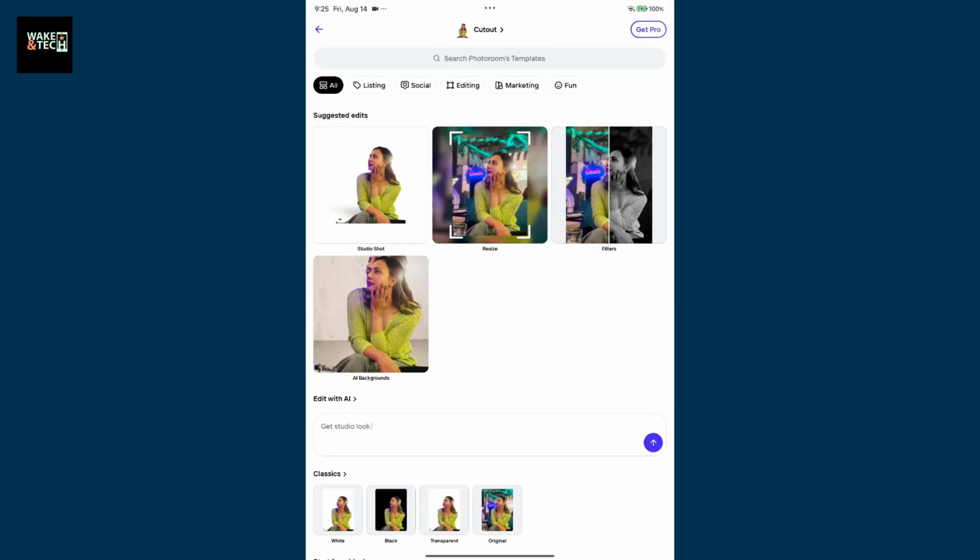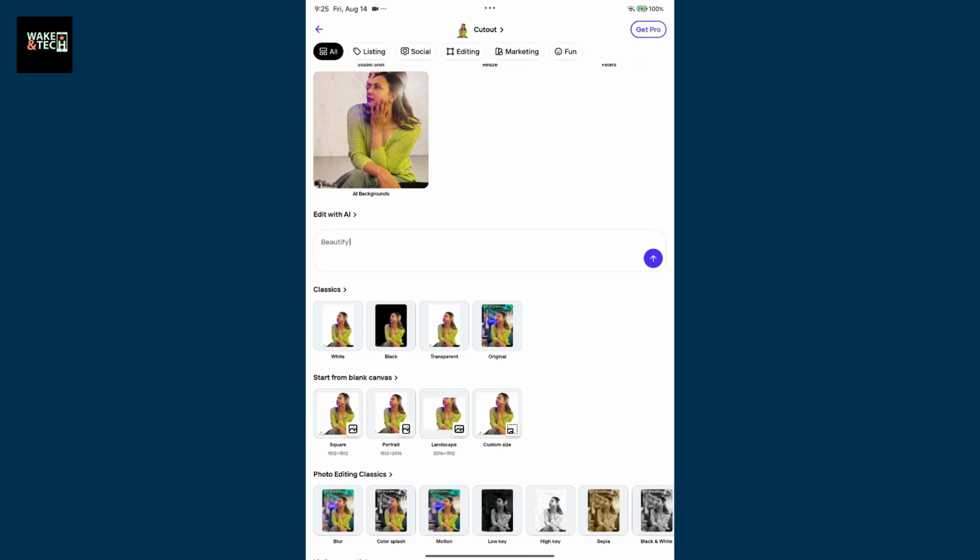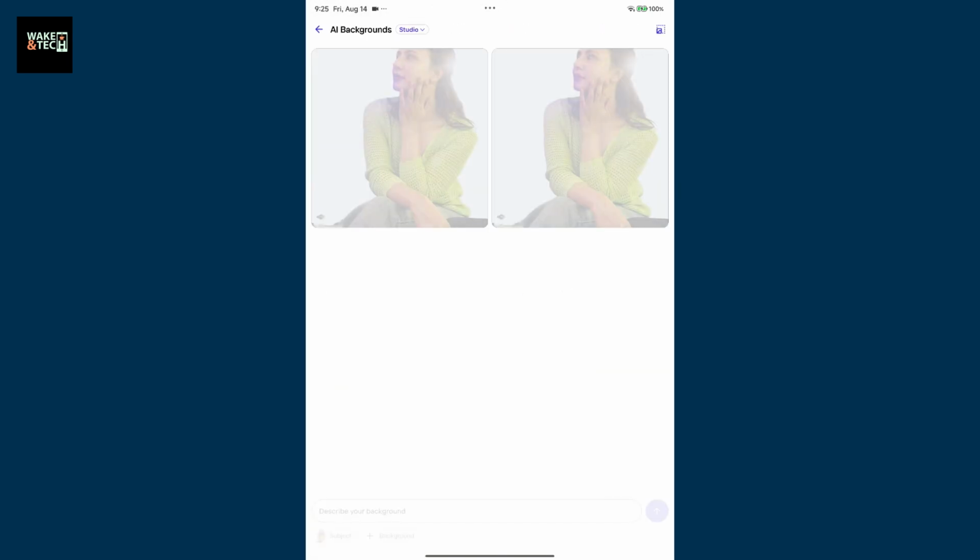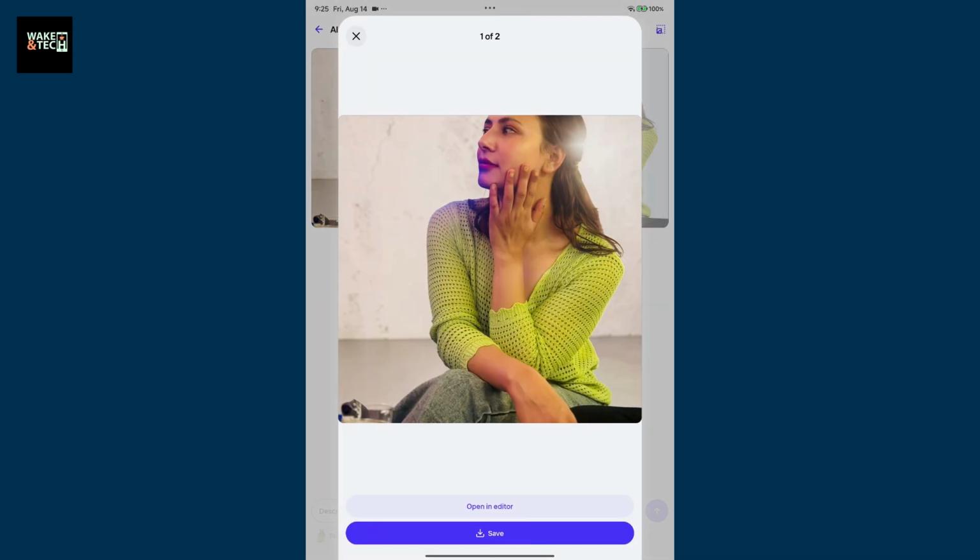Another way to change the background is simply choose one of the backgrounds that has been displayed in the suggestion list. And right after you do that, you have successfully changed your background. You can then save your changes by tapping save at the bottom and image will then be saved to your device's camera roll. So that is how it's done.